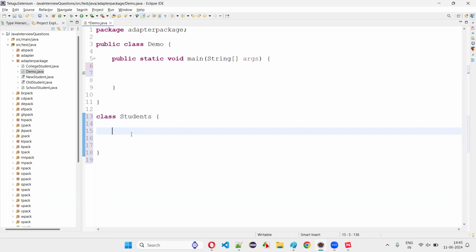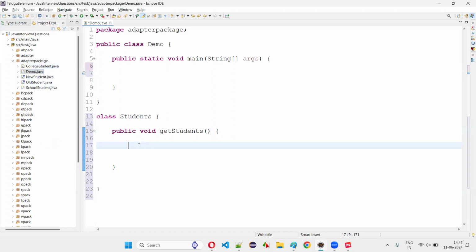And what I will do here in the students class, guys, is create a public void get students method. When I create this particular method, what I want to do is create the students using the old interface implemented class, that is school student, or the new interface implemented class, college student. First, let's try with the college students.